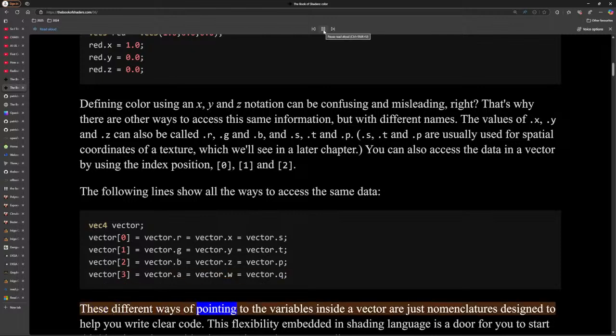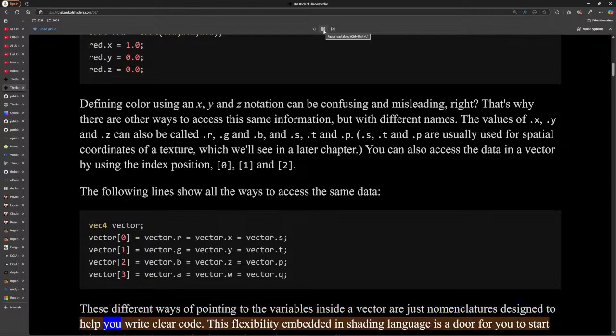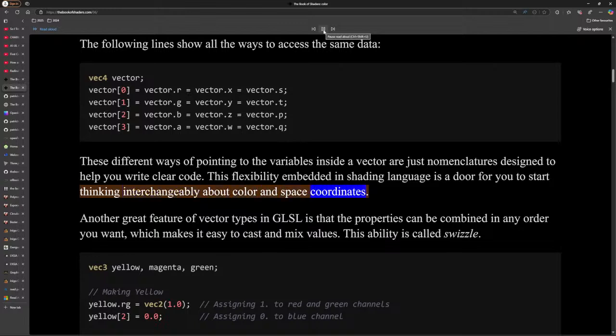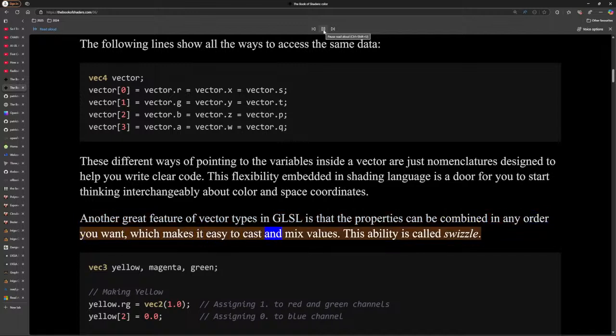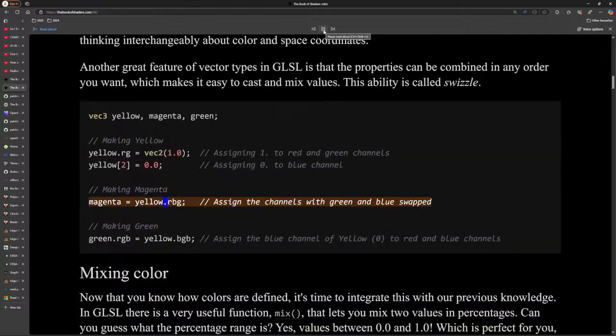These different ways of pointing to the variables inside a vector are just nomenclatures designed to help you write clear code. This flexibility embedded in shading language is a door for you to start thinking interchangeably about color and space coordinates. Another great feature of vector types in GLSL is that the properties can be combined in any order you want, which makes it easy to cast and mix values. This ability is called swizzle. vec3 yellow, magenta, green; // Making yellow: yellow.rg = vec2(1.0); // Assigning 1. to red and green channels; yellow[2] = 0.0; // Assigning 0. to blue channel; // Making magenta: magenta = yellow.rbg; // Assign the channels with green and blue swapped; // Making green: green.rgb = yellow.bgb; // Assign the blue channel of yellow (0.) to red and blue channels.